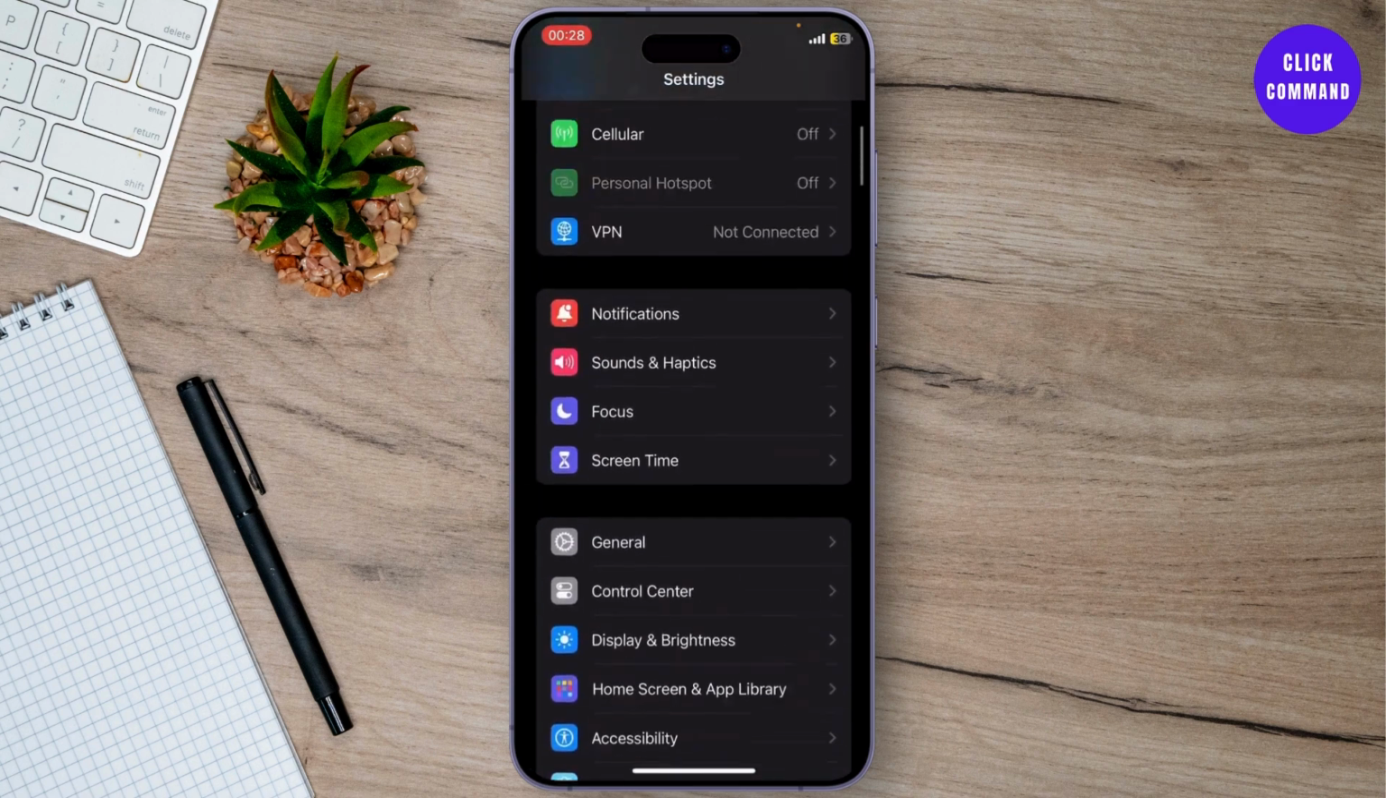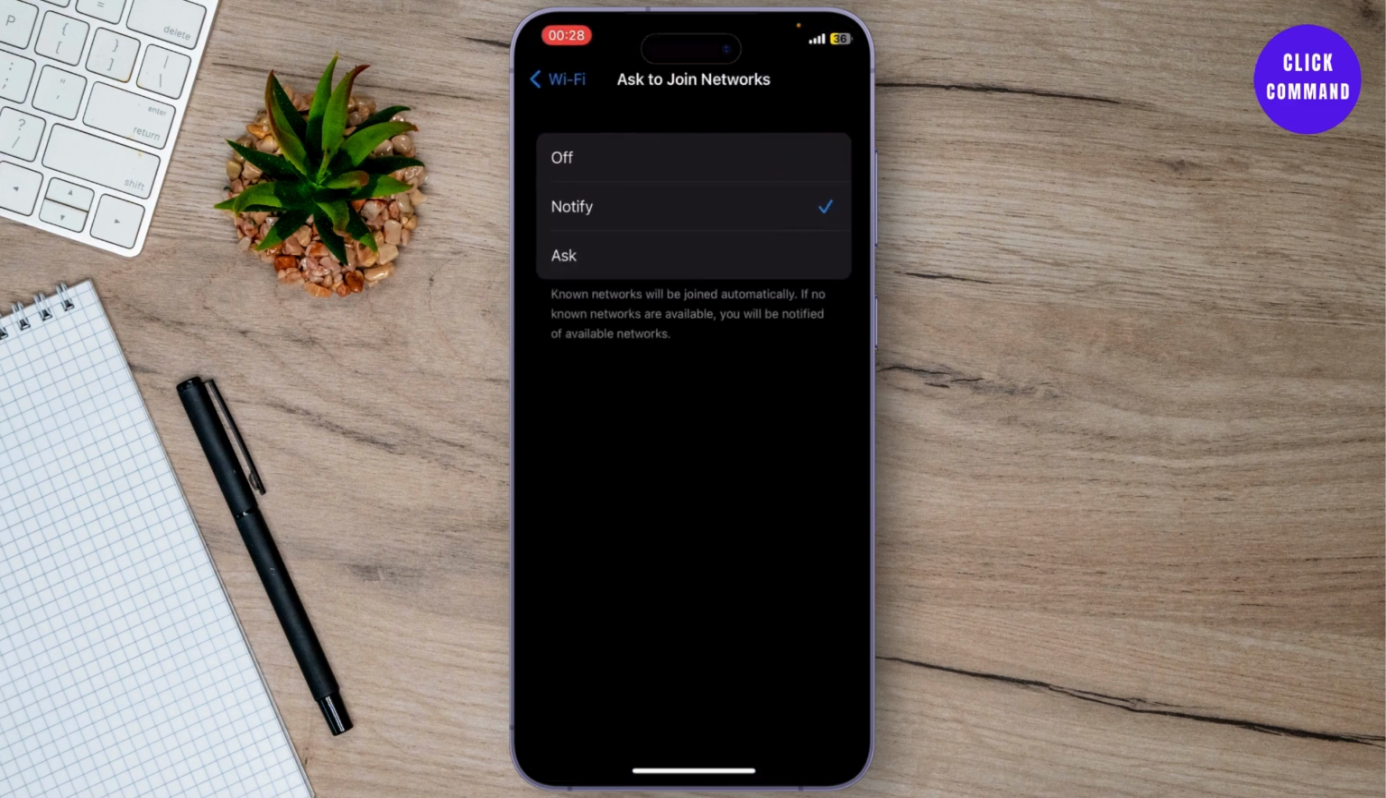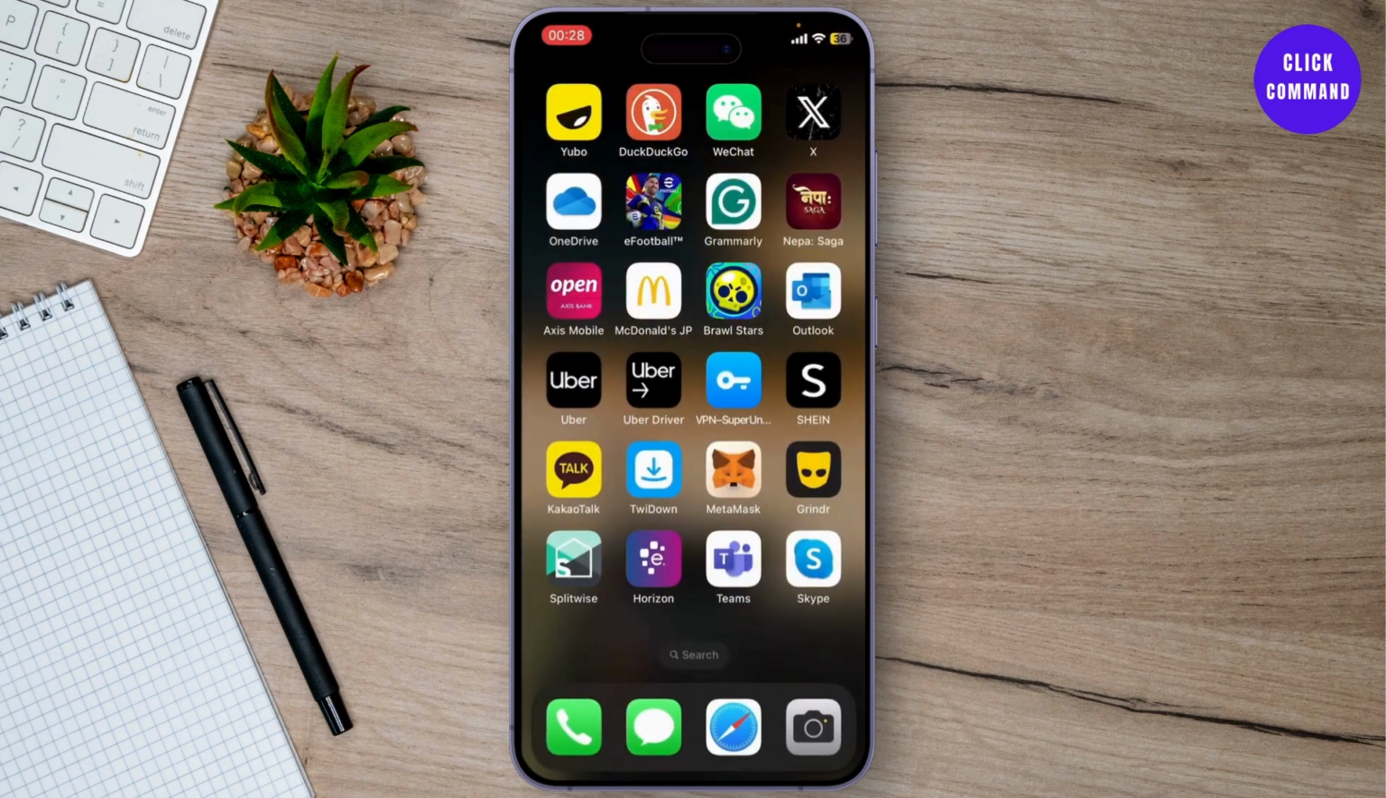Now after doing all of these, go back and just go to Wi-Fi and turn Wi-Fi on. And what you'll need to do is just go back to the app and reinstall it. Just tap on pause and tap on it again to unpause, and your app will start downloading again. So that will basically fix the problem, guys.